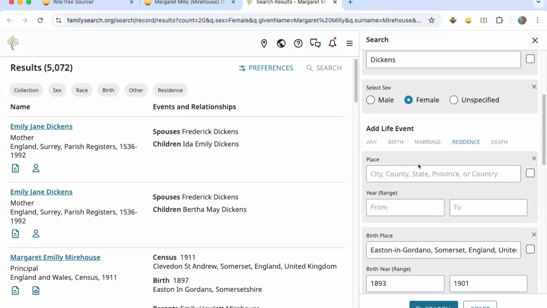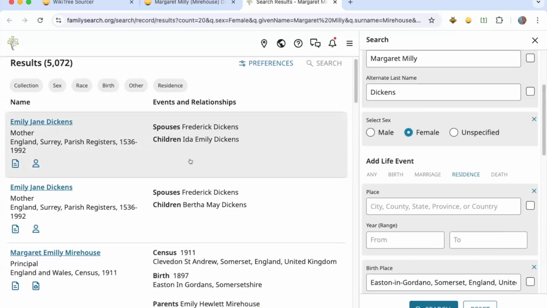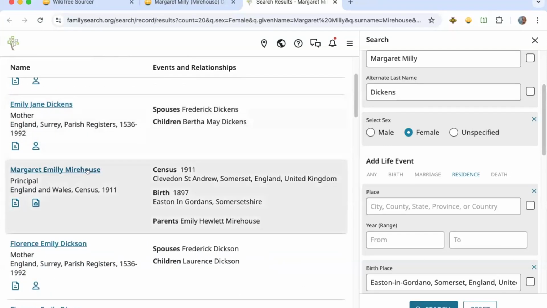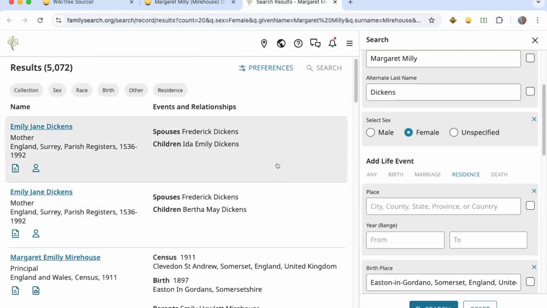her spouse's name. So that's searched. Sometimes giving FamilySearch too much information can make it harder to find things because FamilySearch has a fairly weird search system. So in this case, it's found a couple of people who aren't the right person. It's found the right person in 1911, and then a bunch of other things that aren't right.